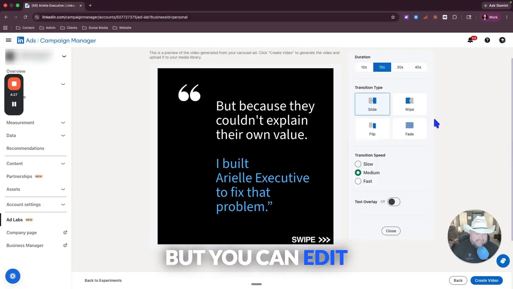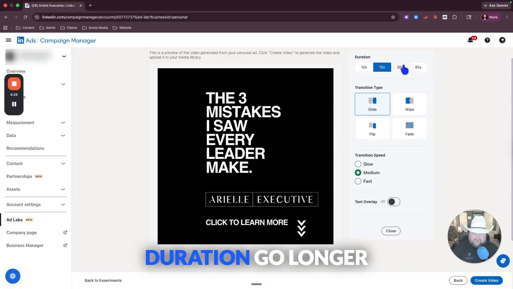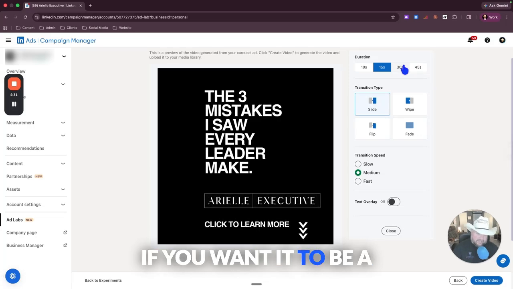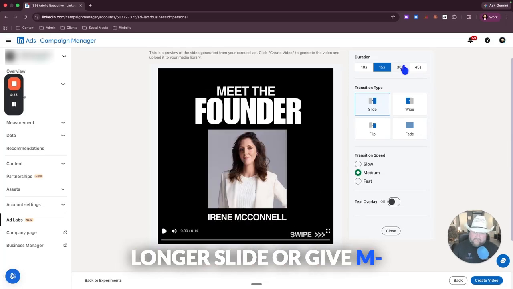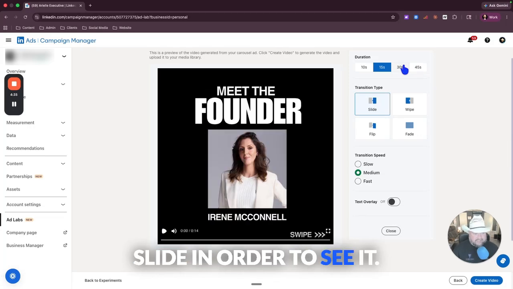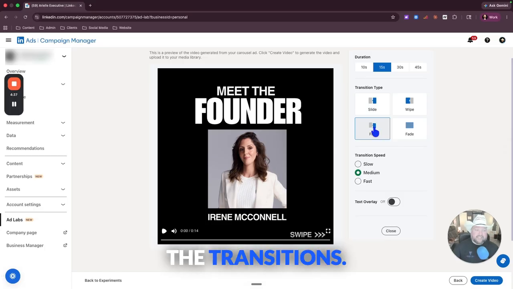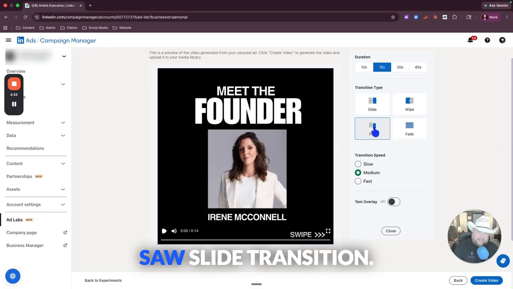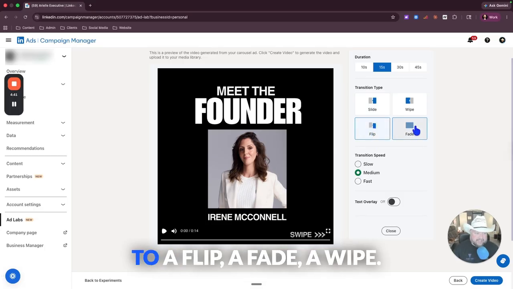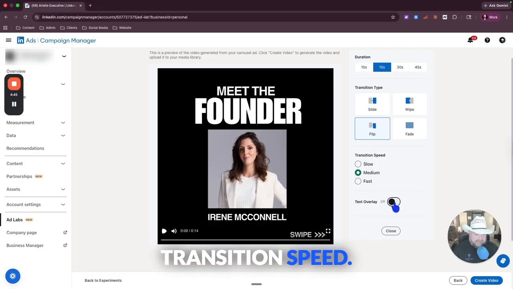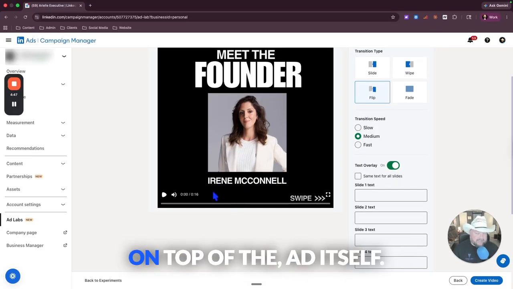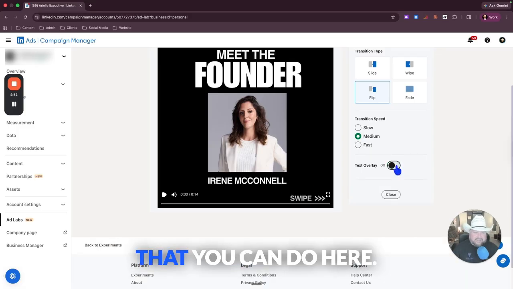But you can edit that preview. So you can make the duration go longer if you want it to be a longer slide or give more people time per slide in order to see it. You can also change the transitions. So right there you saw a slide transition. You can change that to a flip, a fade, a wipe. You can change the transition speed. You can also overlay text on top of the ad itself. So there's different things that you can do here.